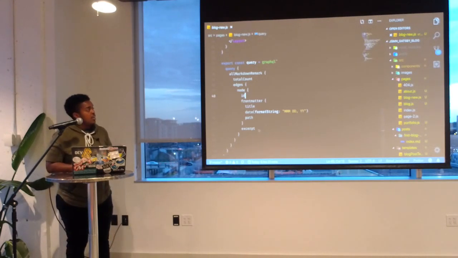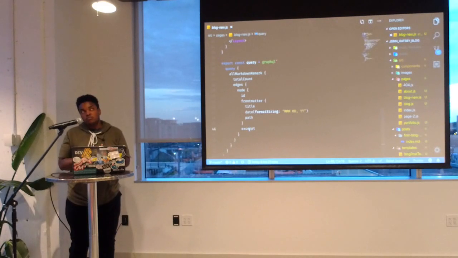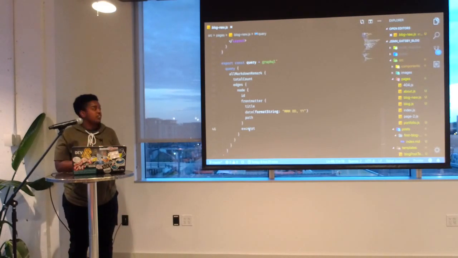Gatsby-node file. And then you have your path, and then you can also get the excerpt, which is going to be the first, I think it's 100 characters. Don't quote me on that.